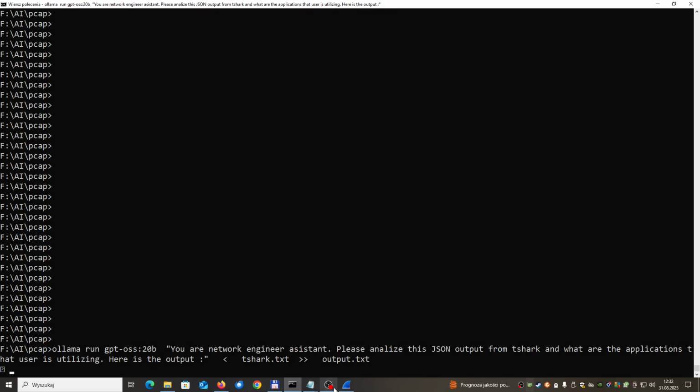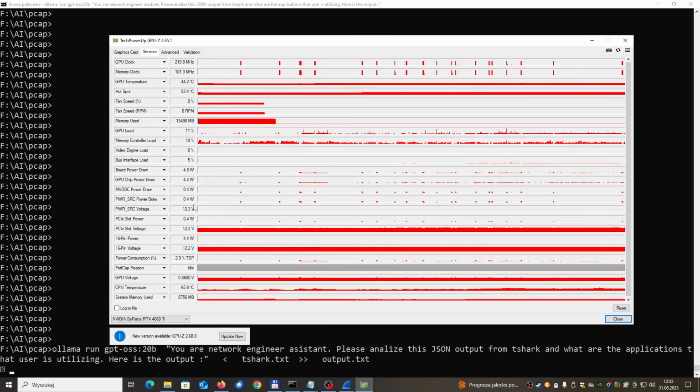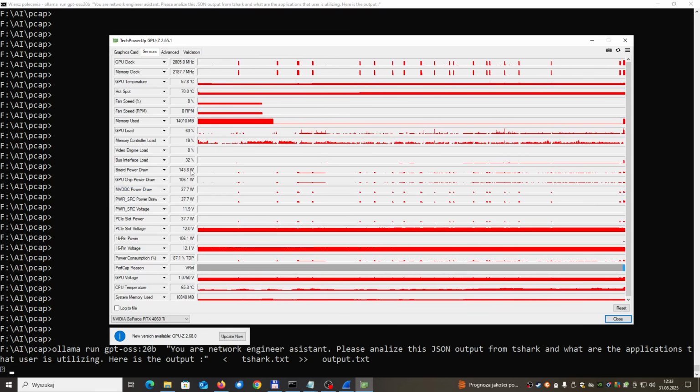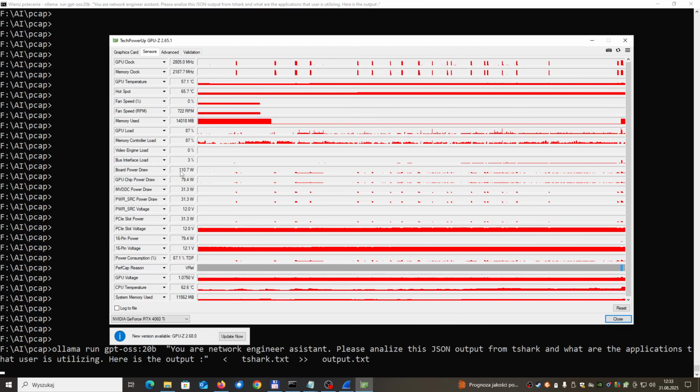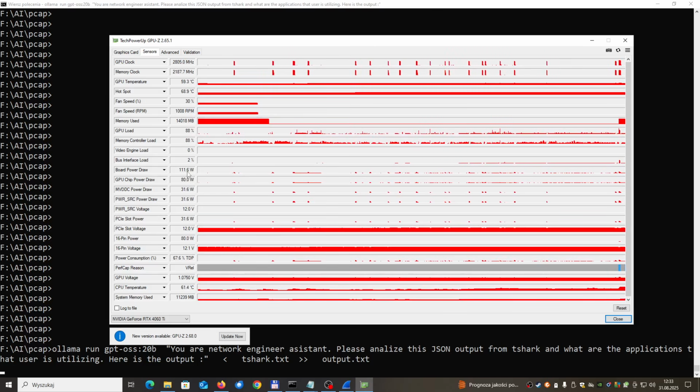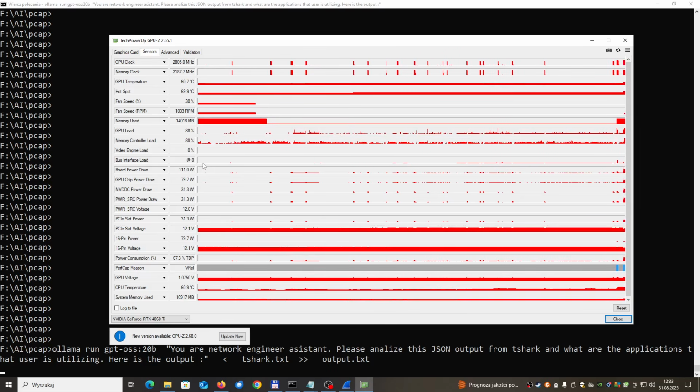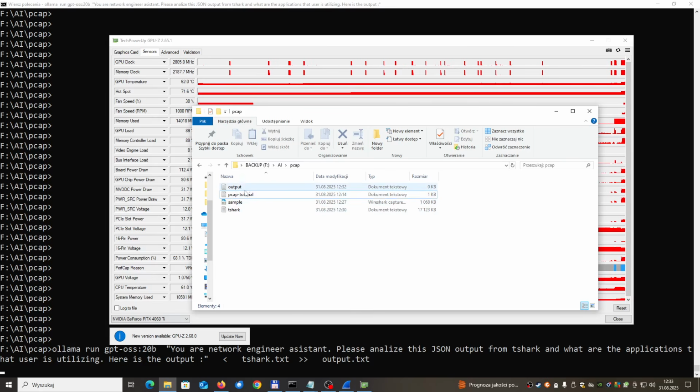Okay, right now it will launch the LLM, so you can see there's something going on, but we do not see the output because all the output is redirected to the text file. So it is now loading this 13 gig. Now it is loaded. As you can see, the power draw increased to more than 100 watts. And now it is thinking and trying to analyze this data. We'll see just in a minute what would be the output. We need to be patient because it is now analyzing all the data.